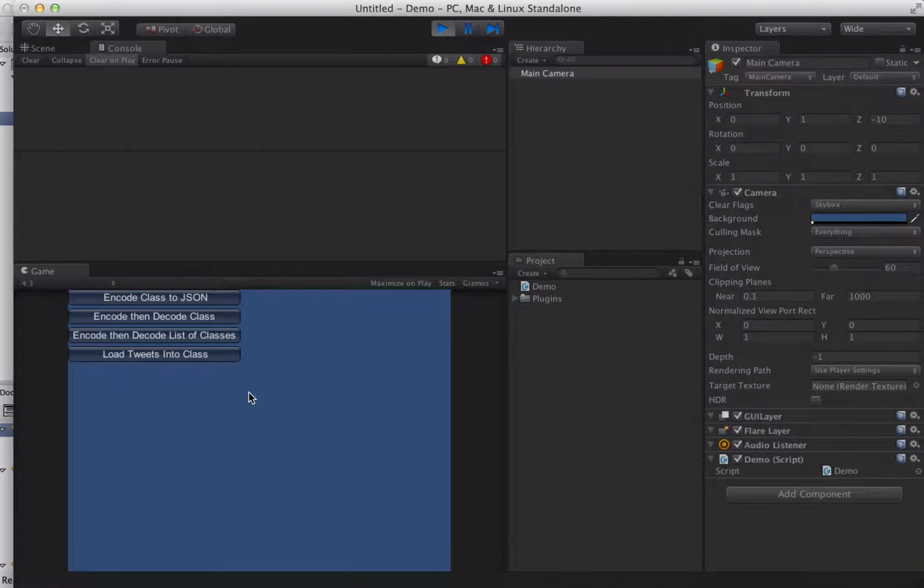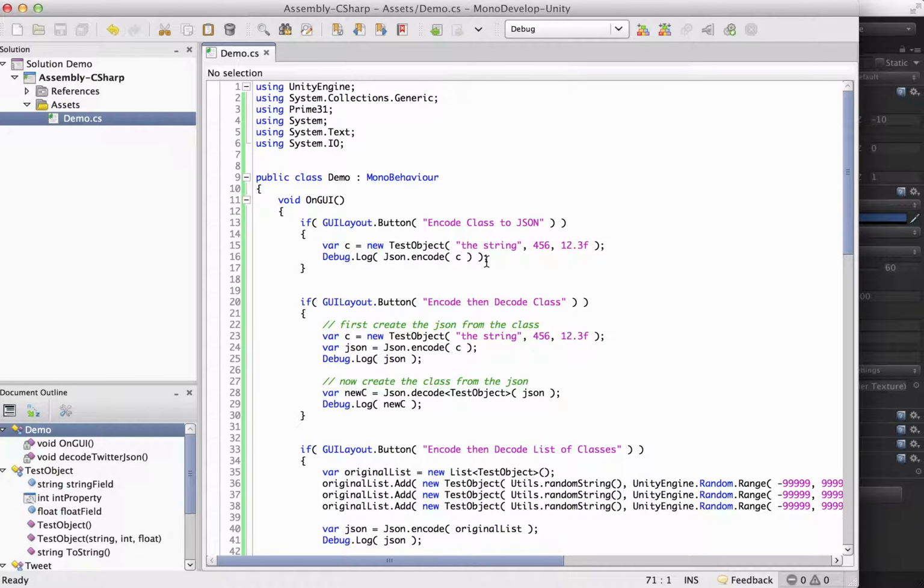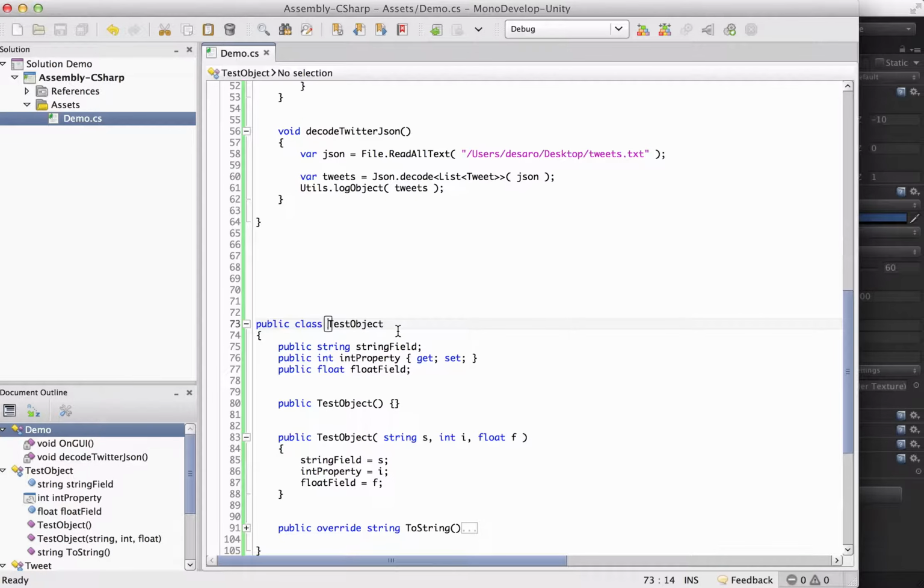So there's 4 examples in here. The simplest is just encode a class to JSON. And you can see it's just going to spit out the JSON here. And let's have a look at the code for that. So we create an instance of our test object class, and we just use JSON.encode to encode it into JSON. And the test object class is pretty simple. It's just a string field, an int property, and a float field.